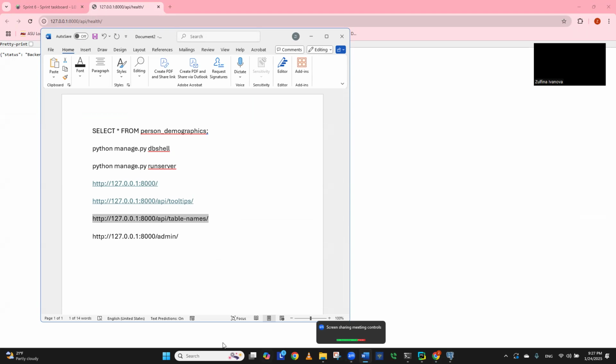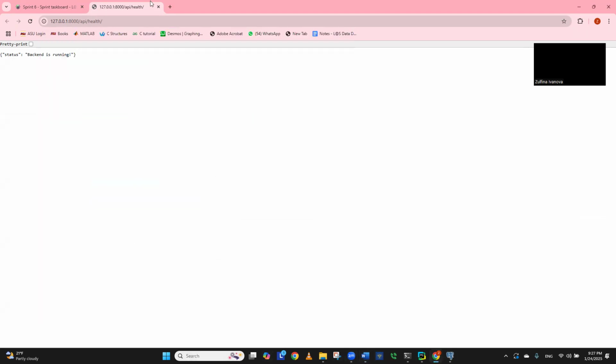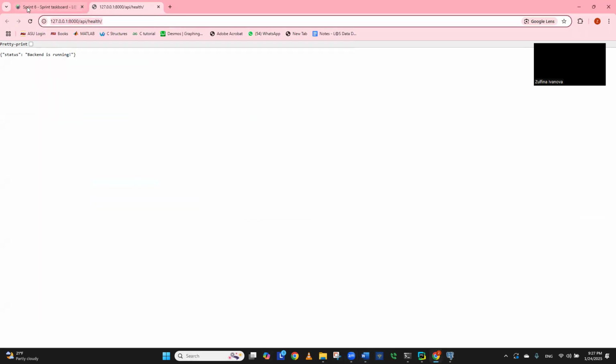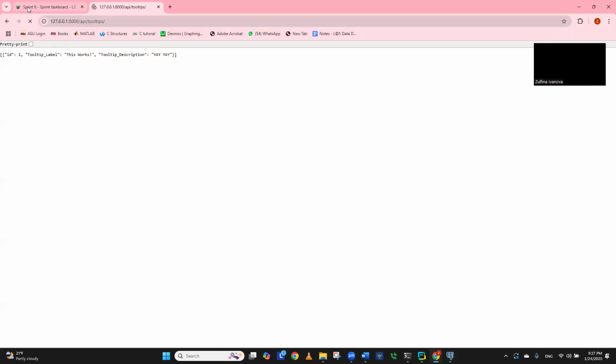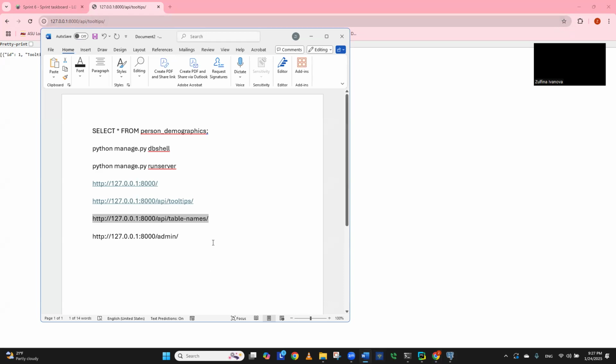Let me show you an example of GET request. This is the GET request. We see the same tooltip table content. And let's run one more GET request.